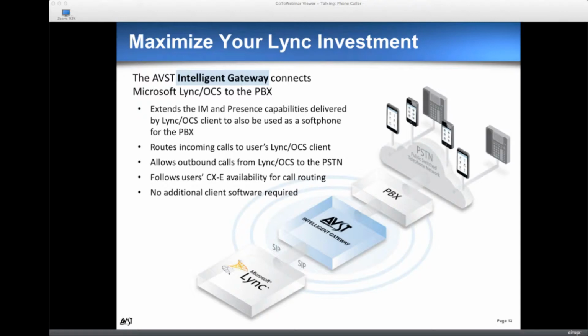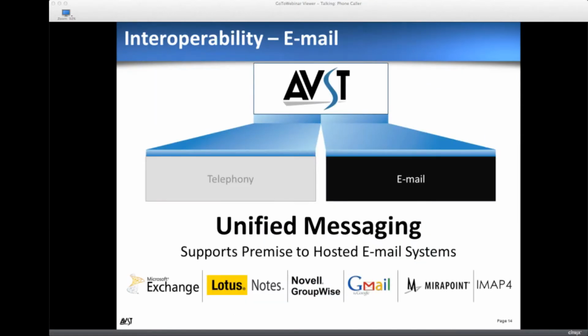So this is sort of how we approach things. We do the interoperability piece, and then we extend out our functionality to everything that we connect to. Our interoperability certainly doesn't stop in the telephony world. From the email side, we've been doing unified messaging for 20 years, connecting to email systems that aren't even around anymore. We certainly have all the standard connections for unified messaging, like Exchange and Notes and GroupWise.